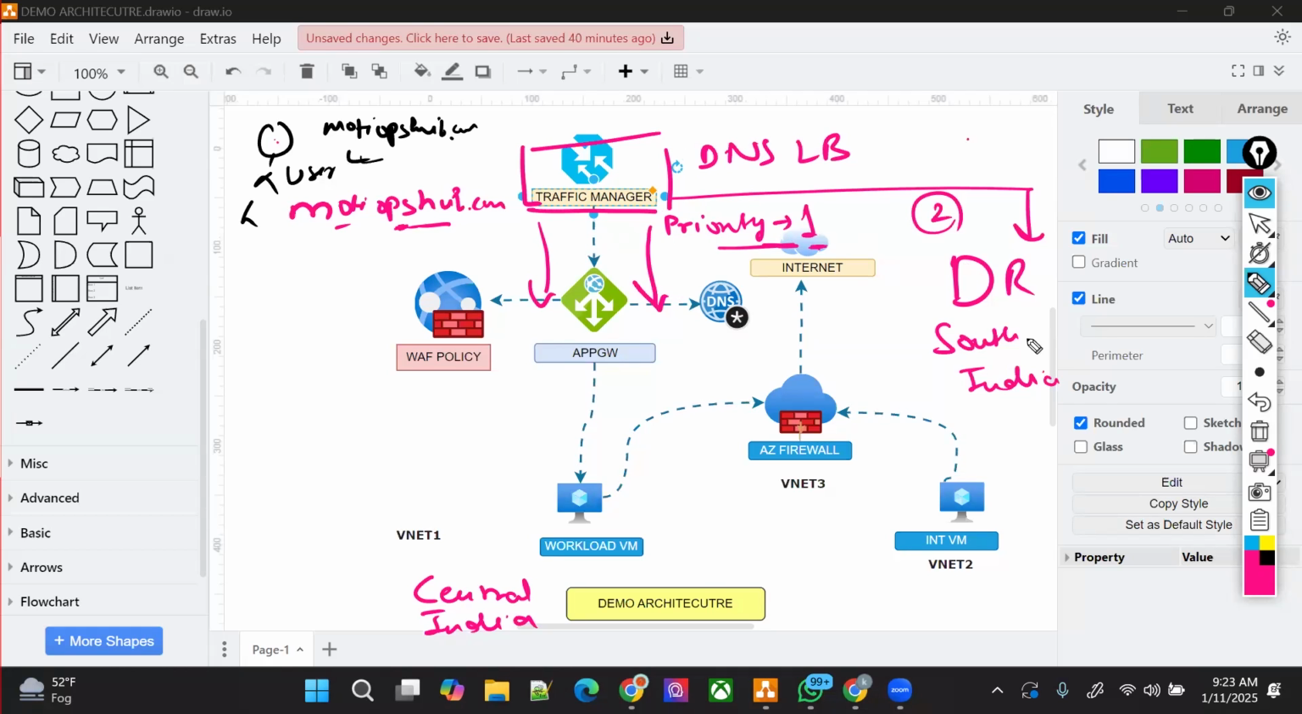Now, if I need to shift my traffic to the DR region, what can I do here with minimal disturbance of my environment? Previously, someone said you can put priority based routing on the traffic manager so that it goes to Central India. Now my next thing is, instead of Central India, I want my traffic to go to South India. So what steps do I need to change on my traffic manager?